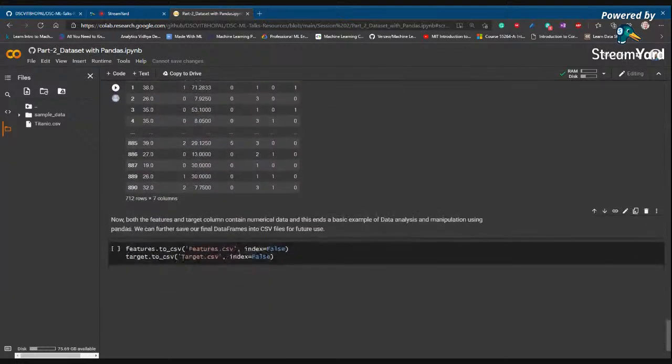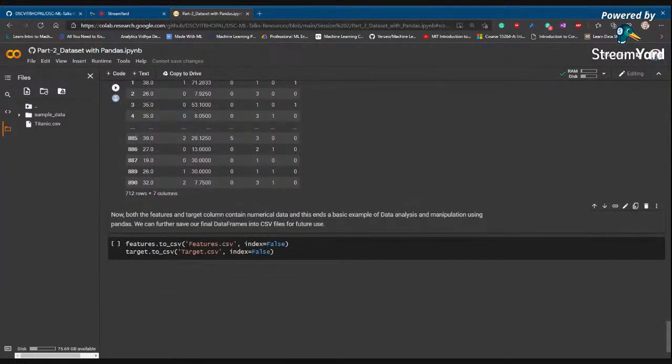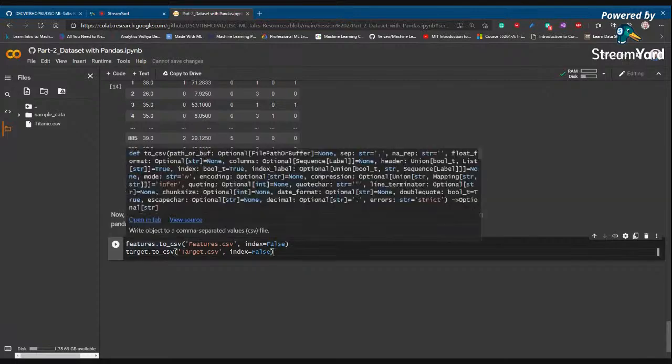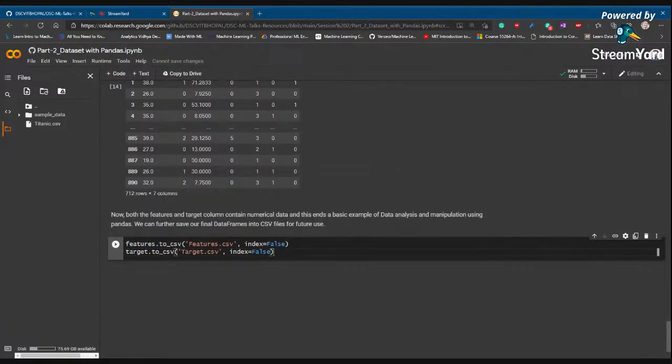Now, that was it about data manipulation. But you might want to actually extract these data sets into your CSV files back again. So we created a fully furnished features data frame. We created a fully furnished target data frame. Now, using the to CSV function, we can convert our data frames back into CSV files again. Now I'll just run these files.